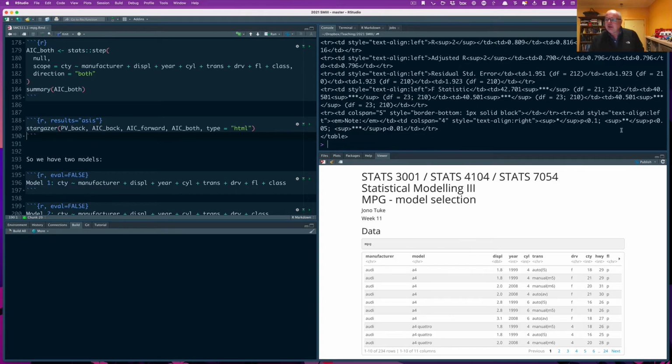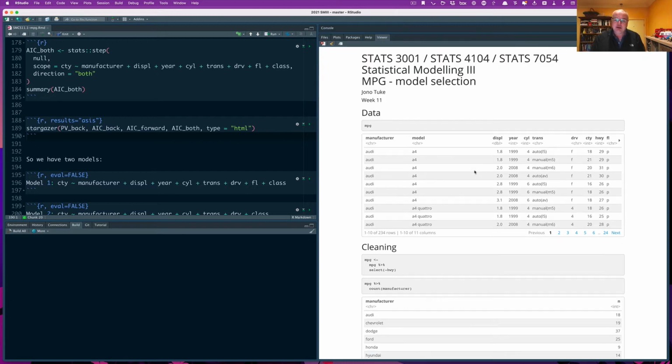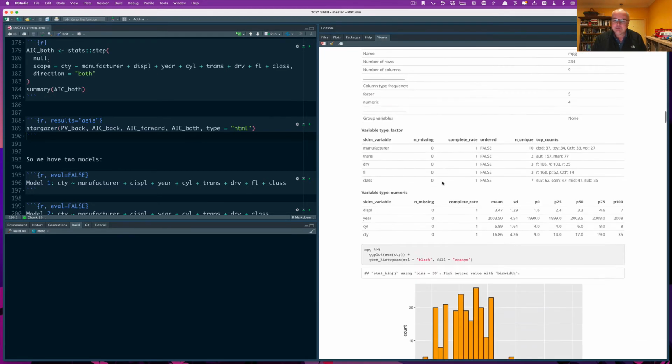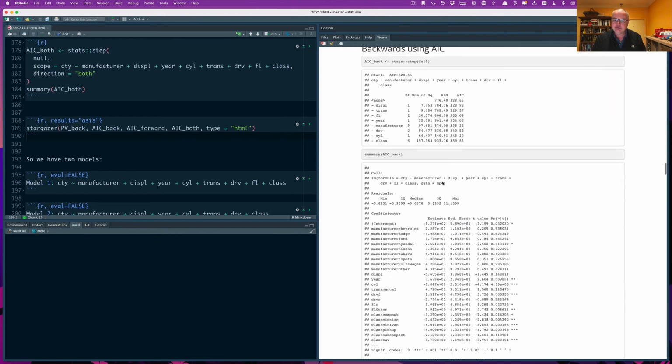So now here's my output, and let's go back to where that Stargazer is. If we come down all the way here, there's lots of stuff in my report.